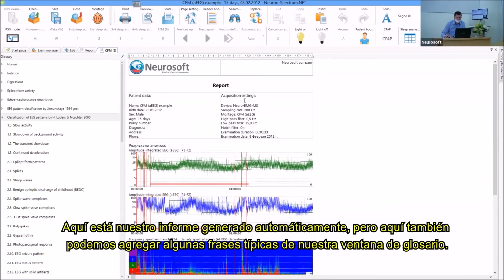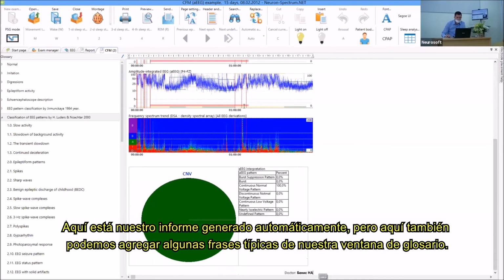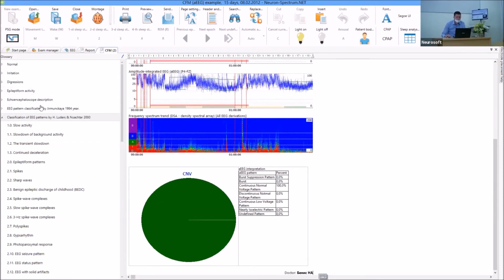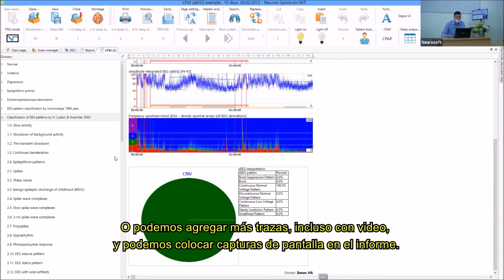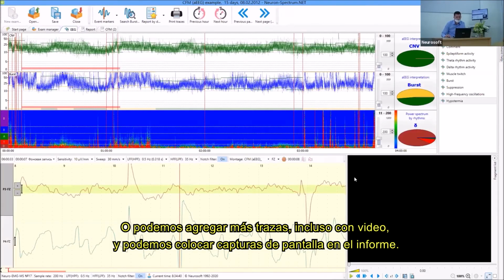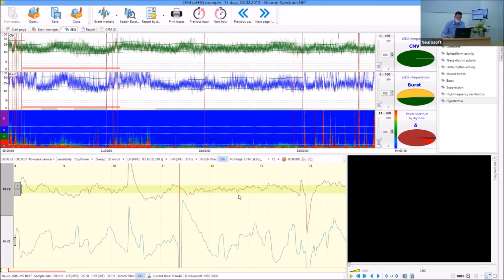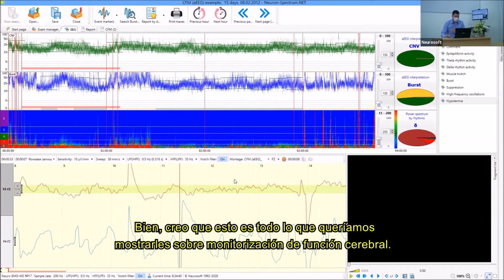Here it is, our report generated automatically, but also here we can add some typical phrases from our glossary window, or we can add some traces, even with video, and we can put screenshots to the report. So I think that is all we wanted to show about cerebral function monitoring.